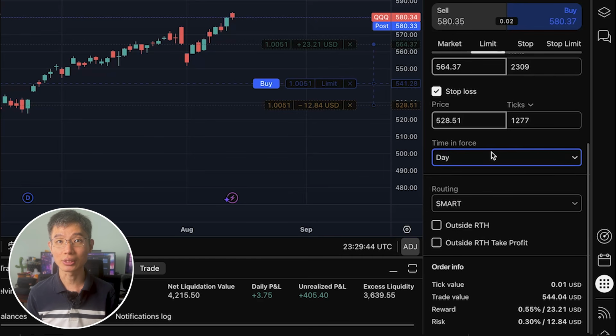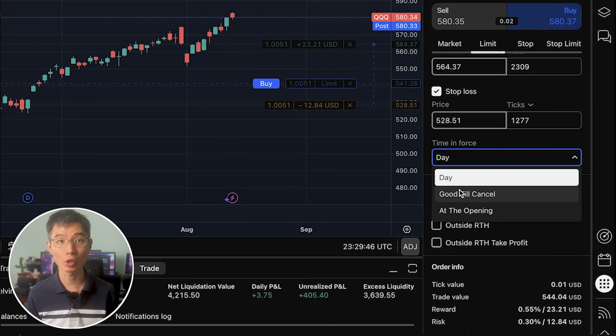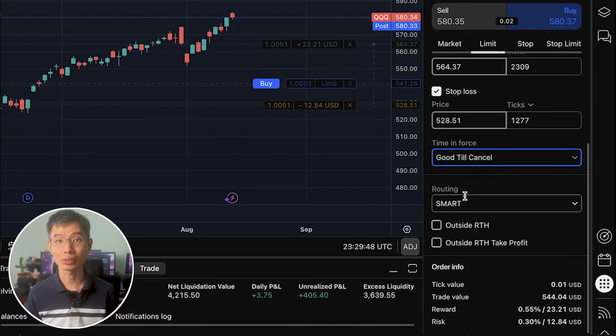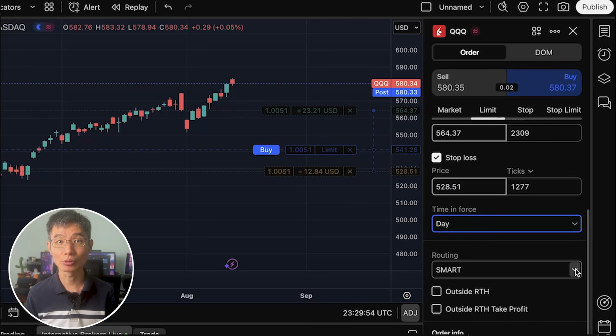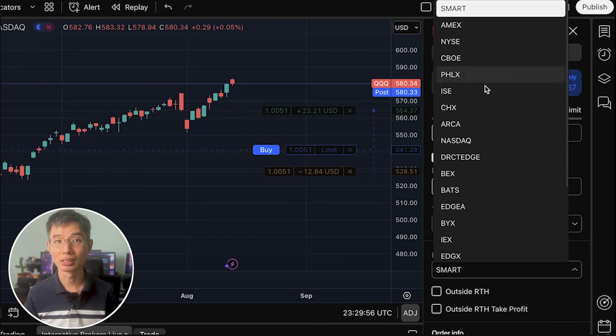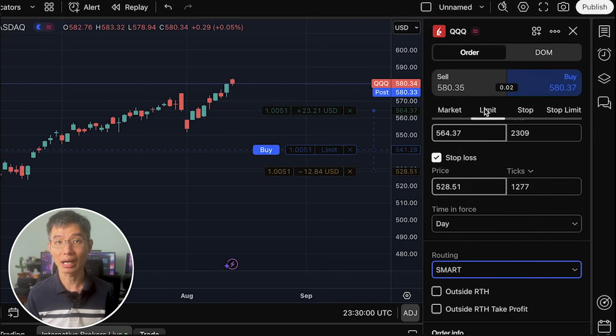Next, time in force lets me choose how long my order will be valid for. I can choose between today, good till cancel, or at the open. By default, TradingView will use IBKR's smart routing. This is just a fancy way of saying IBKR will scan all the available exchanges to give you the best possible price. For most traders, it is perfectly fine to leave it on smart routing. But if you want, you can manually select an exchange that you prefer. But keep in mind that if you do so, it may sometimes result in higher fees.